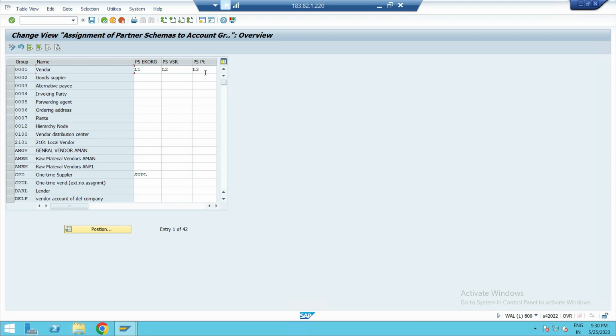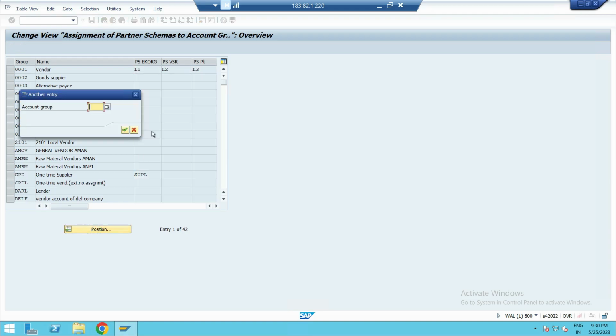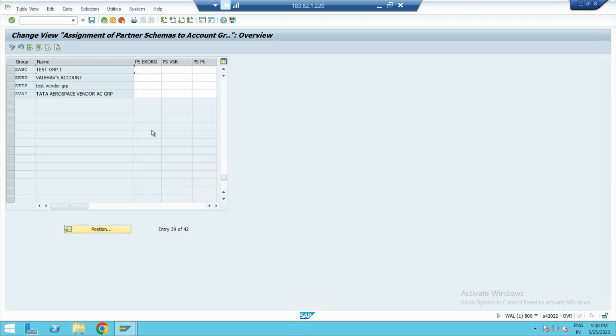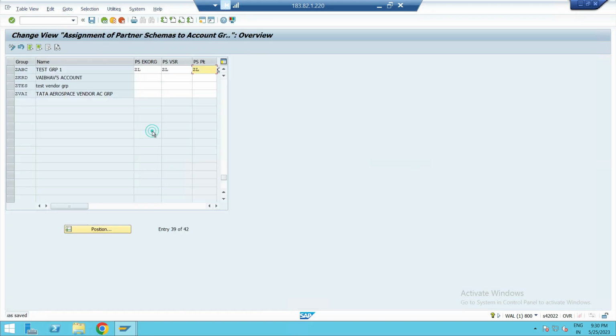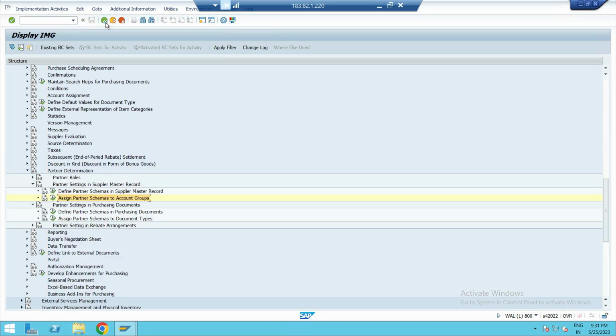PLT is plant. Okay. So find our account grouping. What is our account grouping? ZABC. So ZABC in front of that. So for purchasing organization, give ZL. ZL. So we have only defined one schema. You can give ZL everywhere. That's it. Now save this. Assignment is done. Okay. Let's check in the BP now.